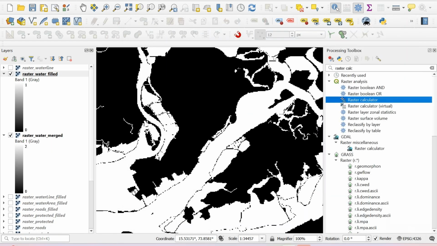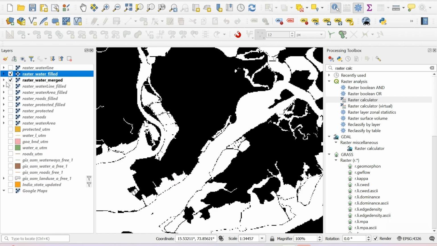Okay, so now these are our layers. I'll just move raster water filled upwards. Then we have raster roads filled. Then we have raster protected filled. We don't need water line, water area, and the others.